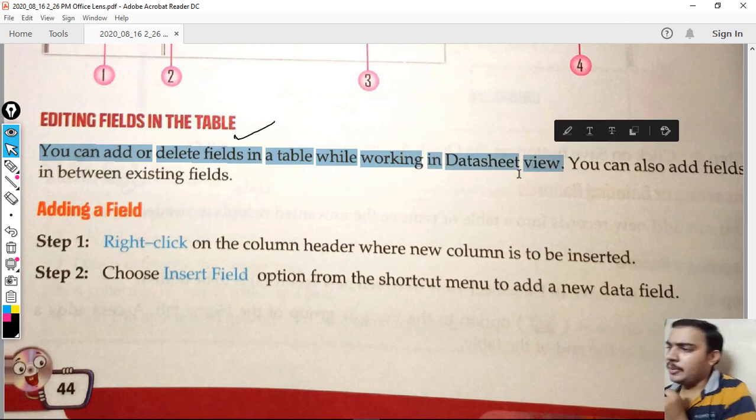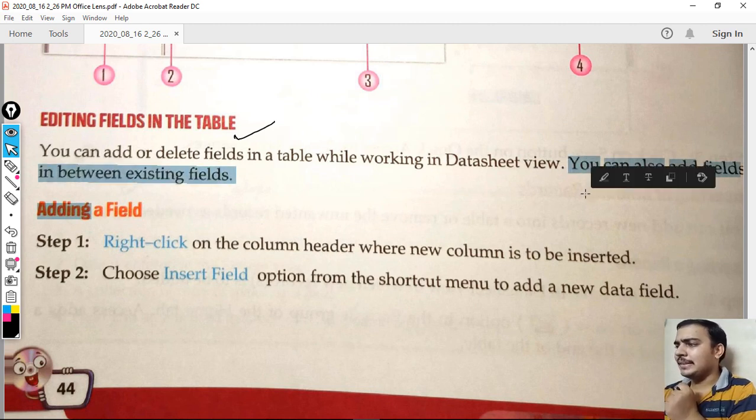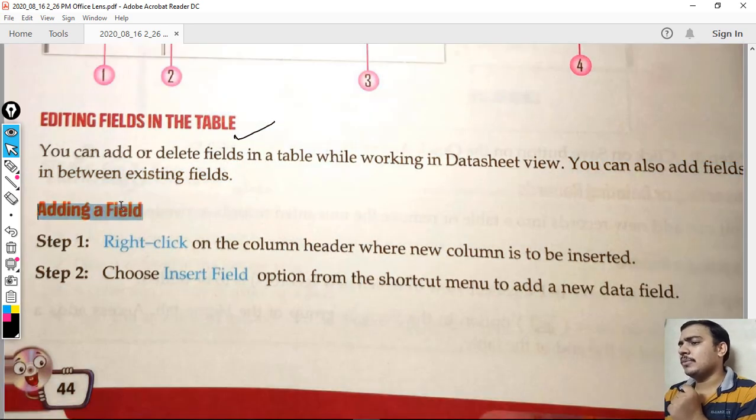जब हम लोग डेटा शीट व्यू पे वर्क करते हैं तो वहाँ से हम लोग अपने टेबल में फील्ड्स को ऐड या रिमूव कर सकते हैं. You can also add fields in between existing fields. हम लोग किसी एग्जिस्टिंग फील्ड में भी एक न्यू फील्ड को ऐड कर सकते हैं. अब देखो कैसे हम लोग फील्ड्स को ऐड करेंगे.